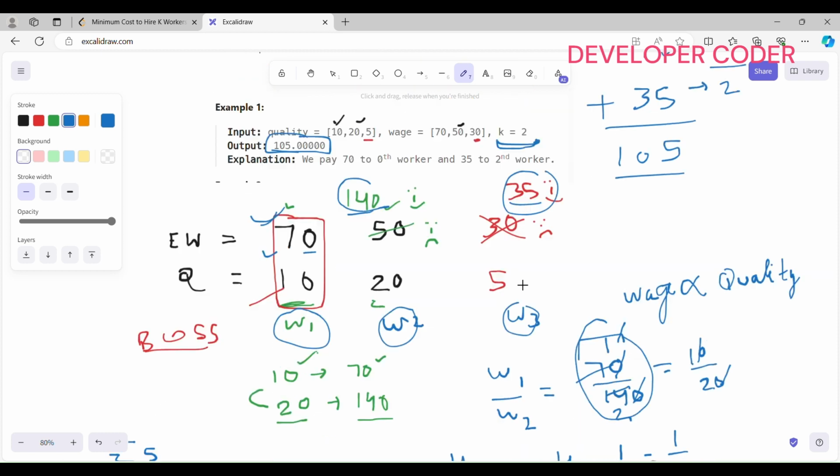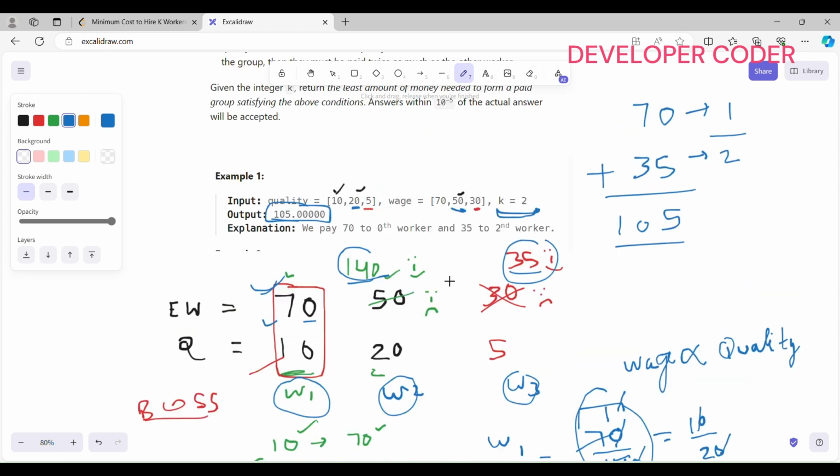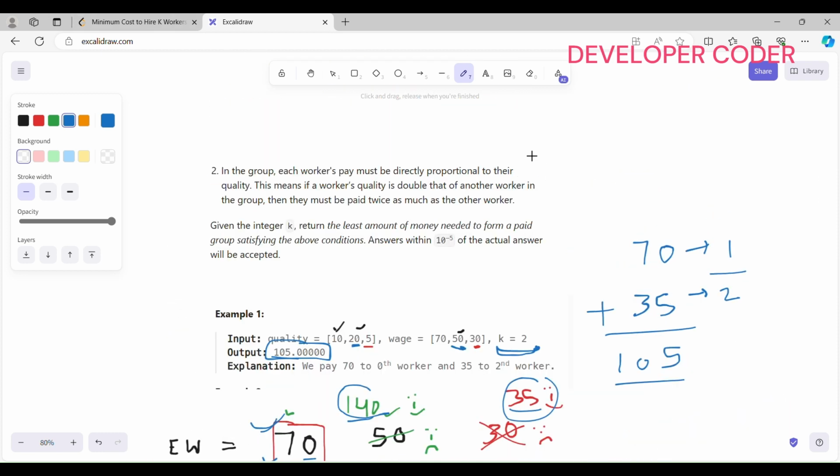Okay, now you have one question: let's suppose I want to select this 21st. Let's say this is my boss. So let's write it like this. Now let's say I select 21st. What is the expected wage of this worker 2? So this is worker at 0th index, this is worker at 1 index, this is worker at 2nd index. Okay, so this is nothing but 0th index, 1 index and 2 index.